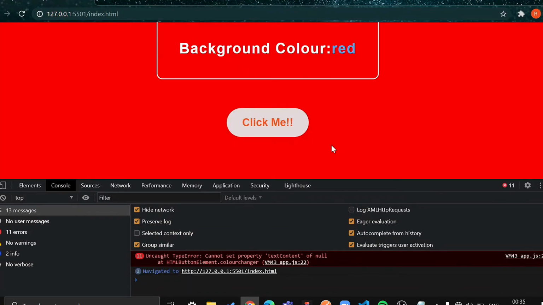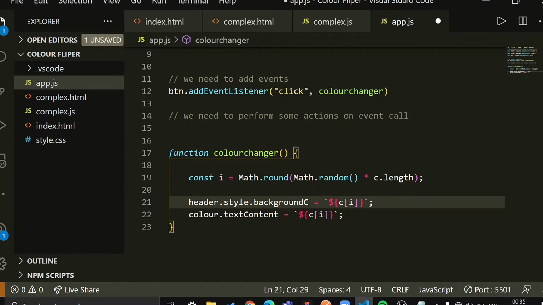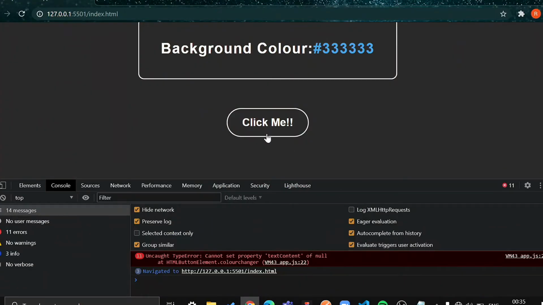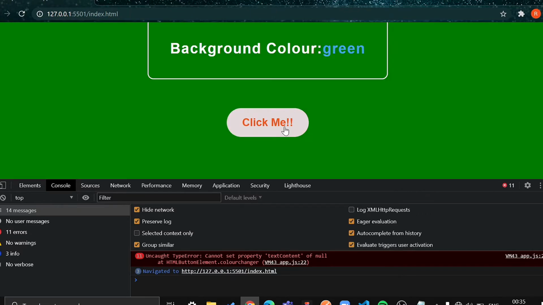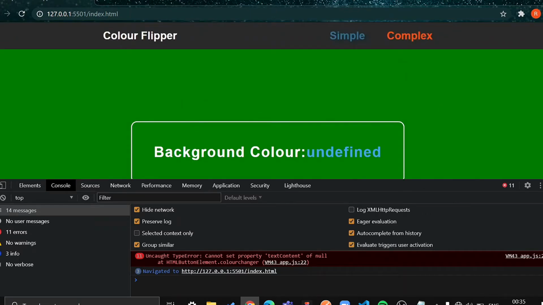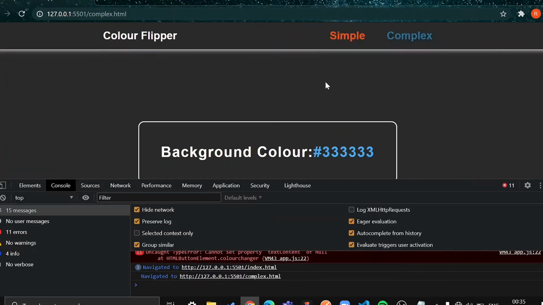It is working now. Okay, it was not color, it was ULOR. Now it is working perfectly fine. Now let's go to our complex one.